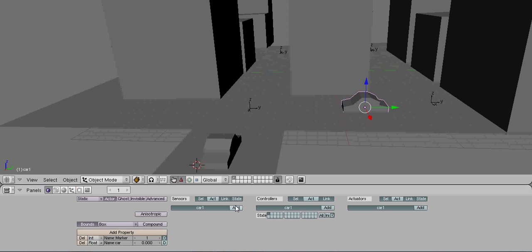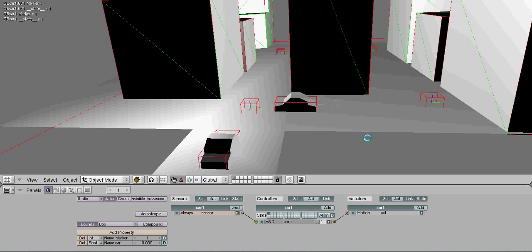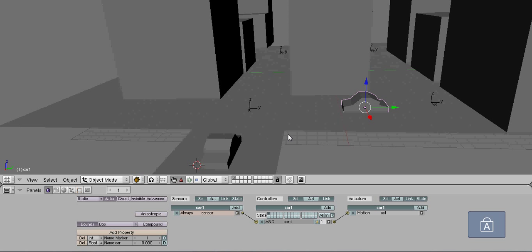Alright, the first thing we're going to do is add an always sensor to car number 1 over here. You also want to add a controller. Make sure it's true level triggering, that's very important. Connect them. Now add a motion actuator, using constant linear motion. We're just going to make it 1 on the y-axis. Let's press P, and you can see that's probably how fast it's going to go.